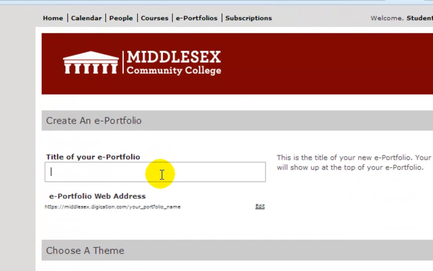Now here you're going to want to create your portfolio with your name and probably the class, because you're probably going to have a whole bunch of portfolios that have your name on it, and so you want to be able to differentiate them. And your teacher is going to have a whole bunch of portfolios that would say first year experience, so she needs to differentiate them. So I would recommend putting your name and the class that this is for. So in this case, FYE is fine.